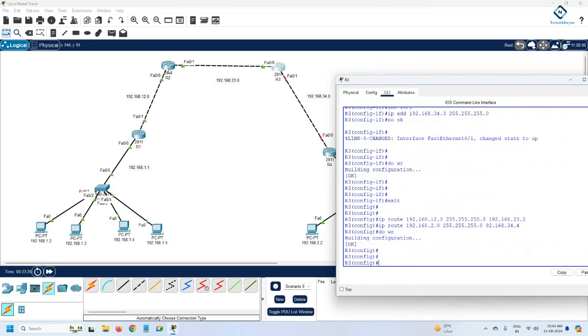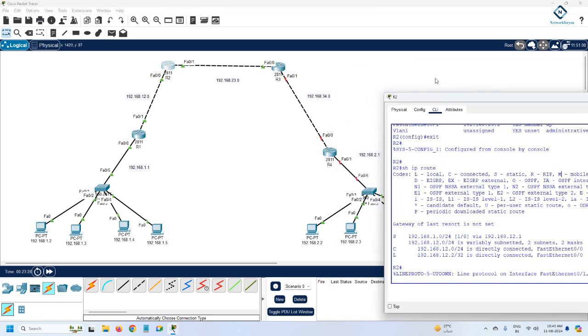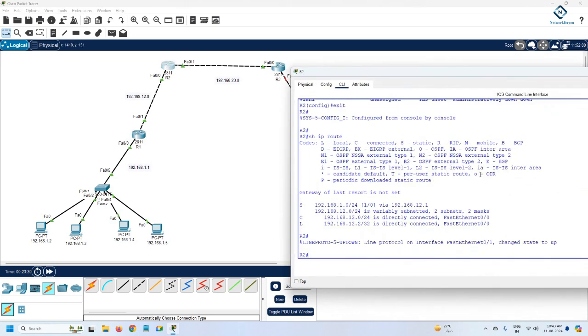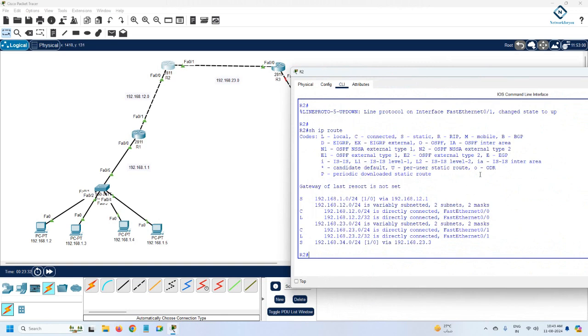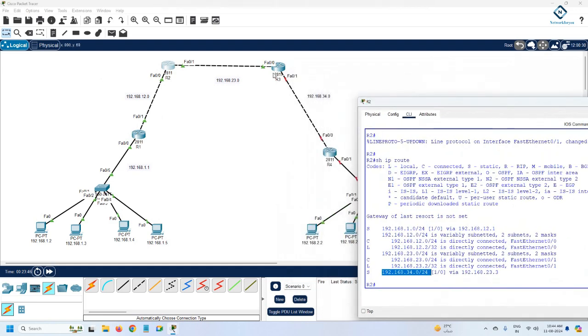Okay, and we can save the configuration. Before, you could not see it, but now you can check, the route will come here because the interface went up, and you can write show ip route. You have the two static routes. If you want to send anything to the 1.0 network, it will forward to 12.1. And if you want to send anything to the 34 network, it will forward to 23.3. So this one is also okay.